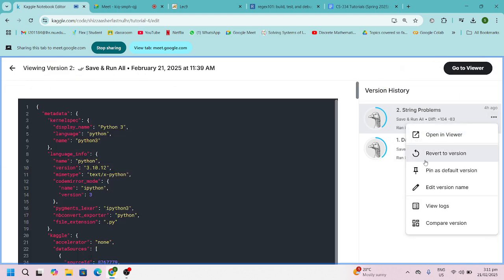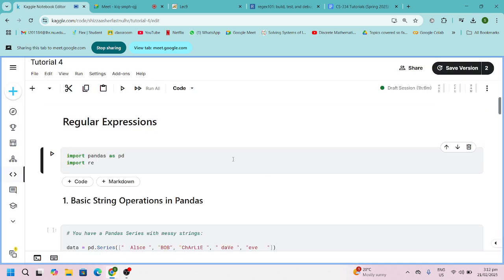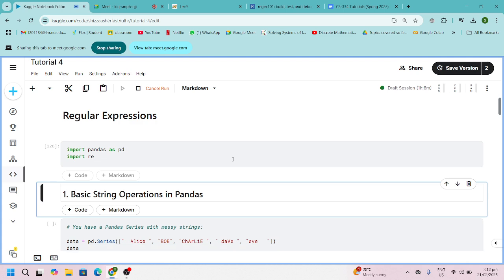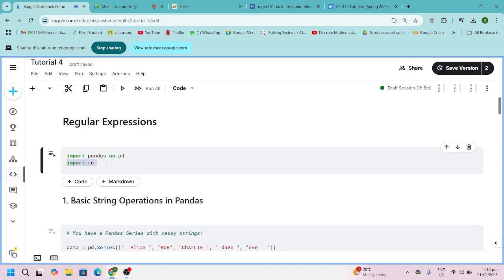Okay, let's move on towards some string problems then. We're going to look at regular expressions and some other string operations. So let's get started. This is a new library that I'm importing. You guys must have seen this in class as well. Today, let's try and practice with this.